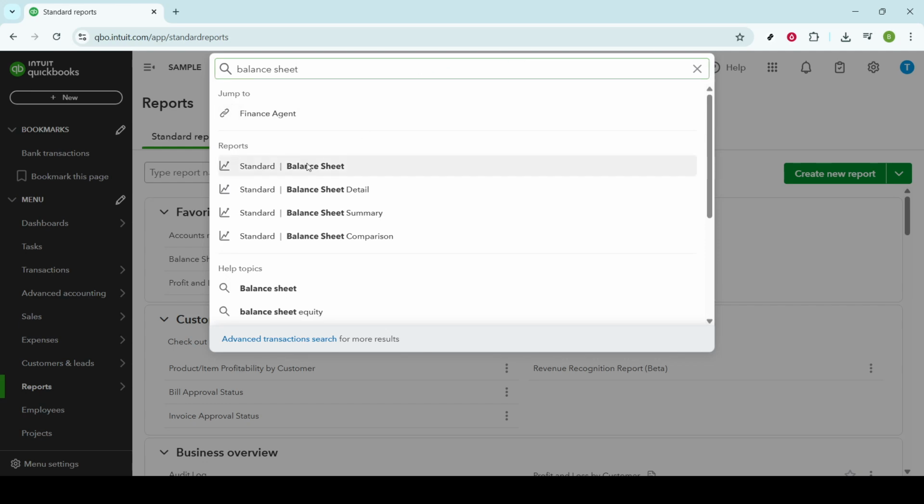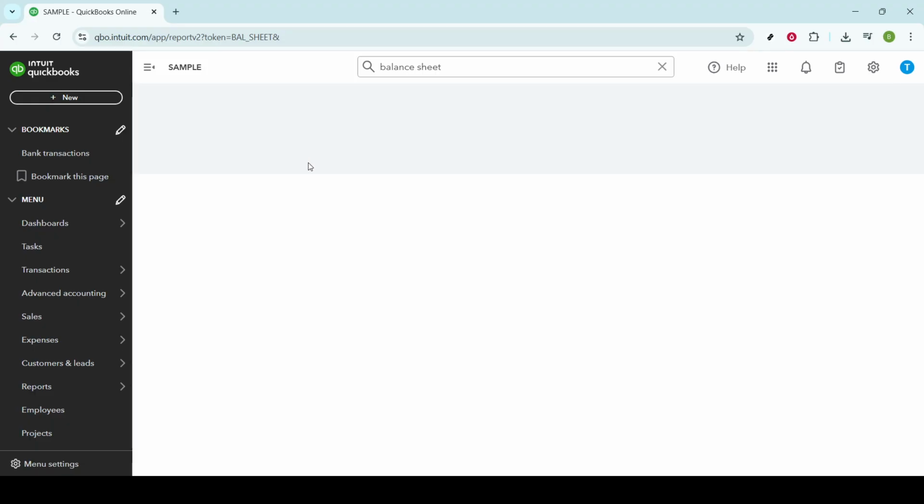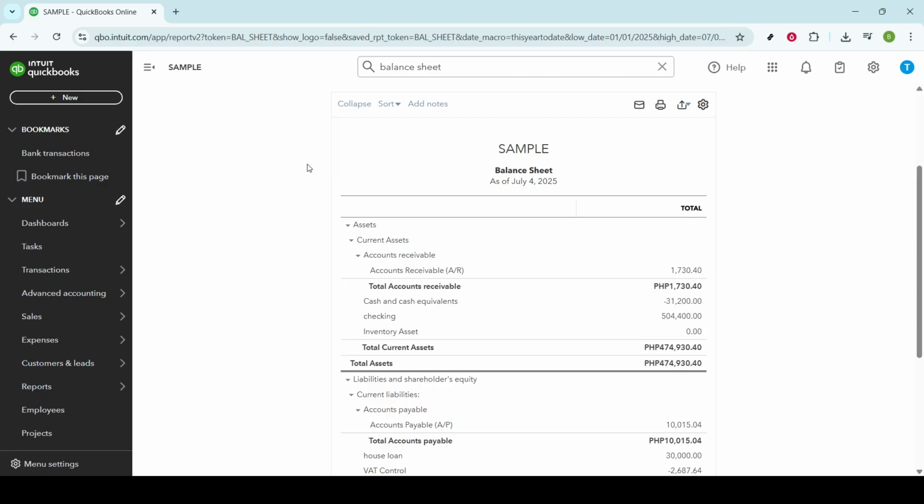This action brings up your balance sheet, which is a financial statement that provides a snapshot of what your company owns and what it owes, as well as the amount invested by shareholders.